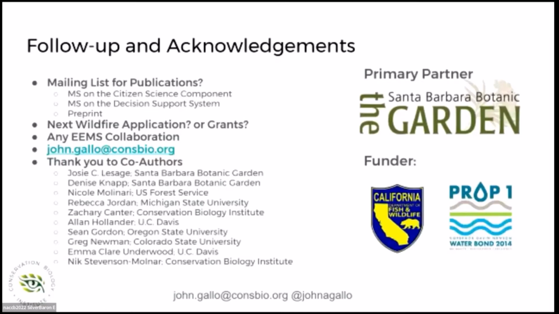By way of follow-up, I really encourage anybody that's interested to email me, and you can ask to be on the mailing list for the manuscripts that are in process, or the preprint that's available, and also to co-develop a grant or an application, or really any EEMS collaboration. You can see that you could do this for conservation planning, not just management.